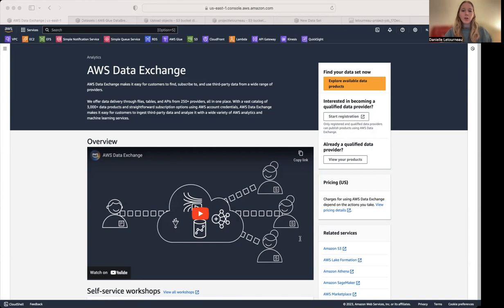So today I'm going to show you how to use different AWS services to take data, transform it, and then visualize it for presentations through AWS QuickSight.